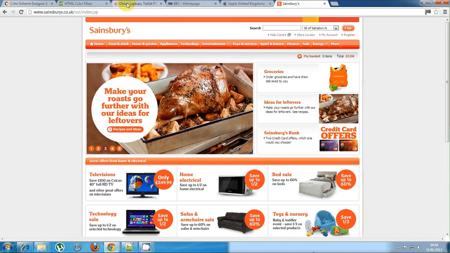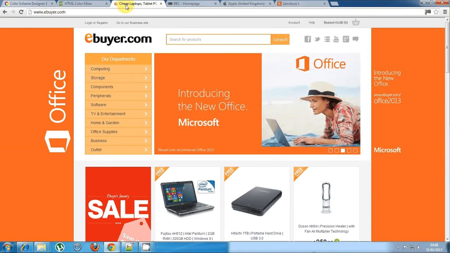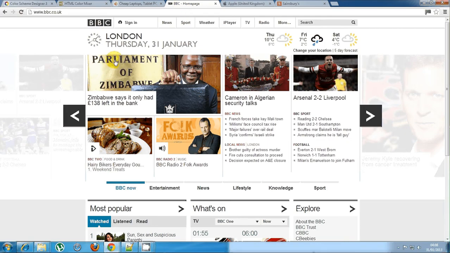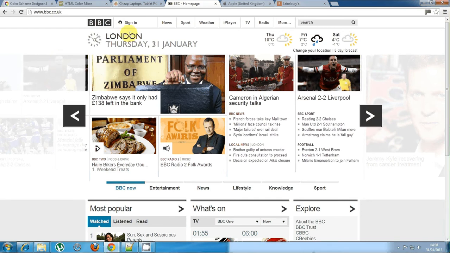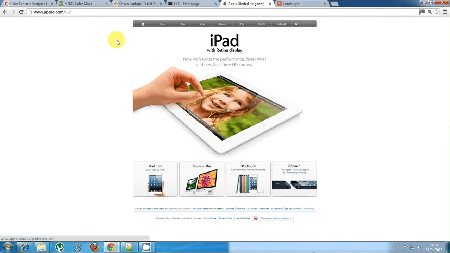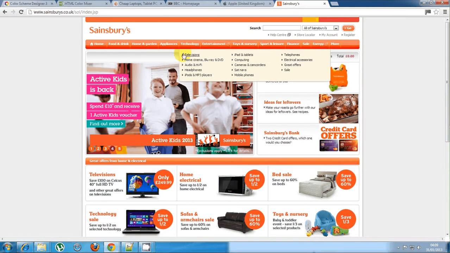Okay, just to recap: eBuyer has a white web page and information in front with branding of orange. BBC, everything is white, the page is white, the information is in kind of gray black. Apple, pure simple white with gray kind of black fonts and stuff, so the branding is mainly black. Sainsbury's looking at orange as well.